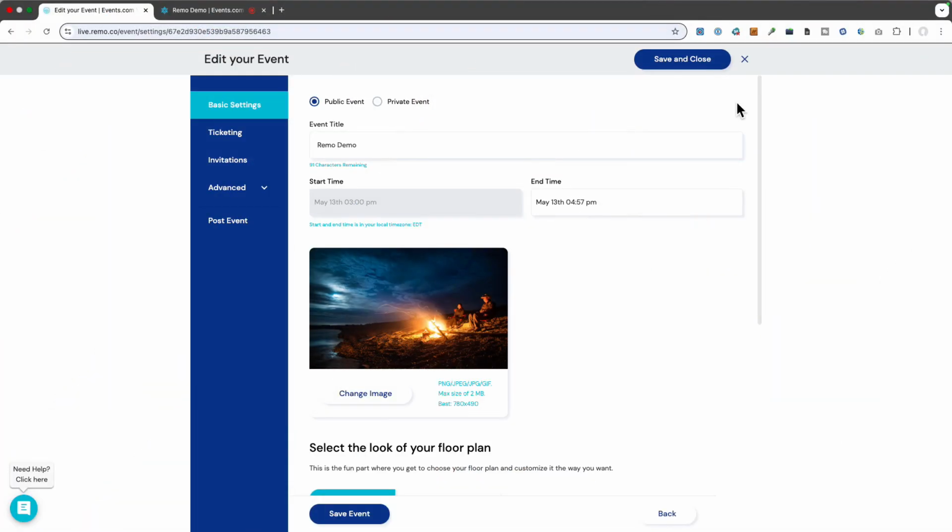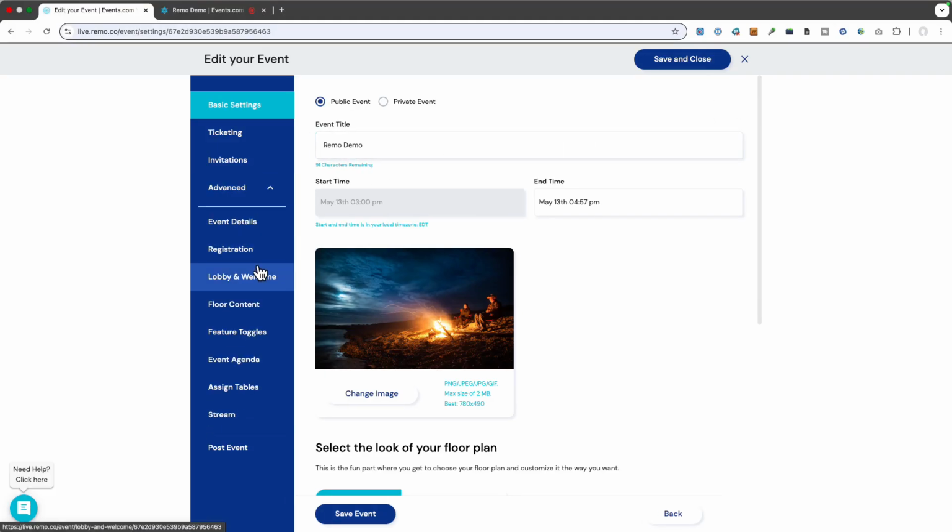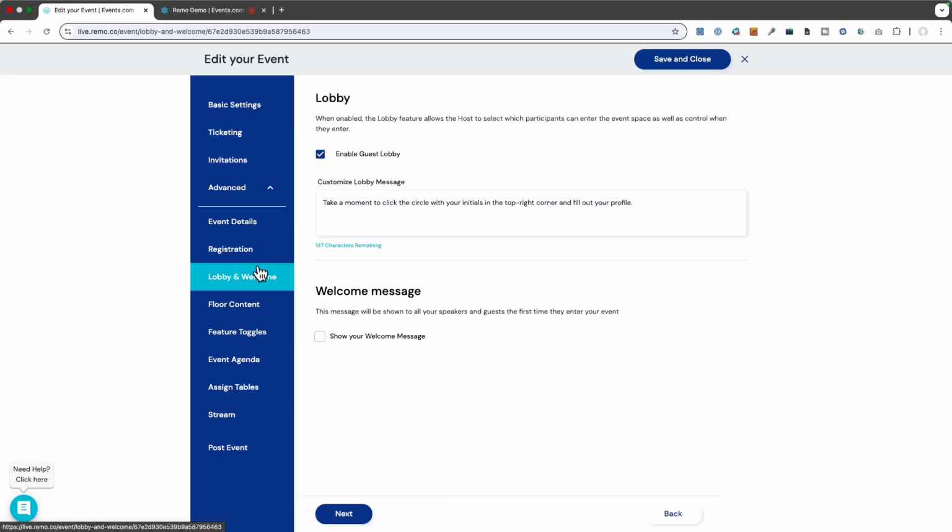So here I am, I'm in the back end of my Remo event, and if I click on advanced, I can go down to lobby and welcome, and I've turned on the lobby by checking this box here that says enable guest lobby, and then I've created a custom lobby message where I just say, and it's the message that you just saw, take a moment to click the circle with your initials in the top right corner and fill out your profile. So that's how you can encourage people to do it in the lobby.